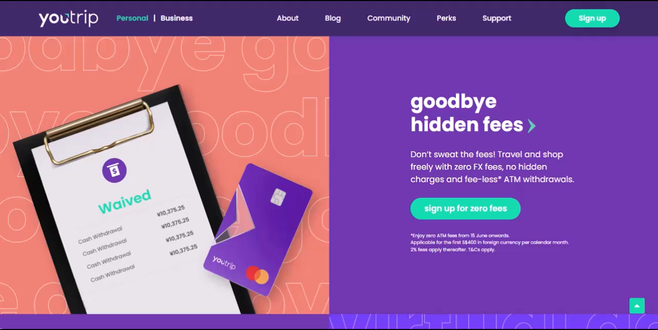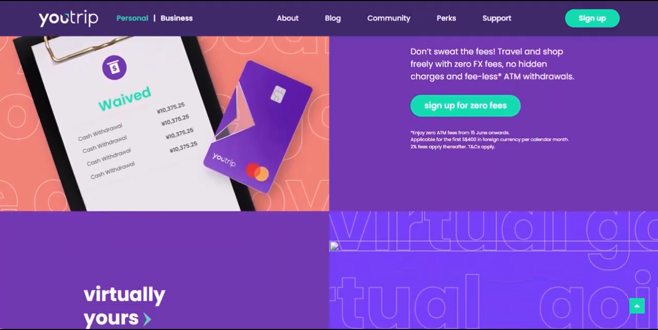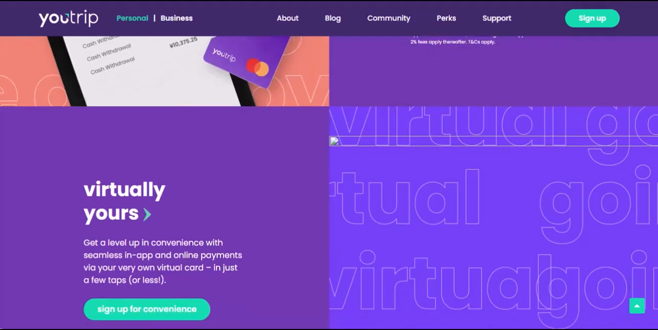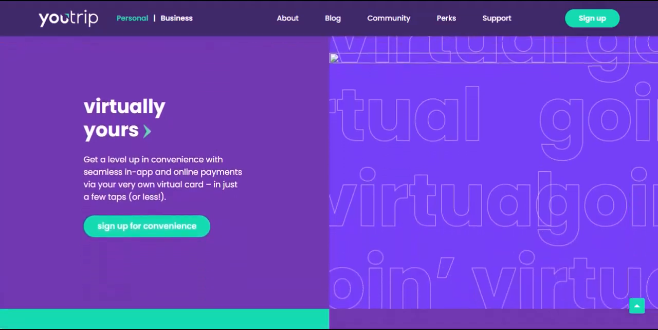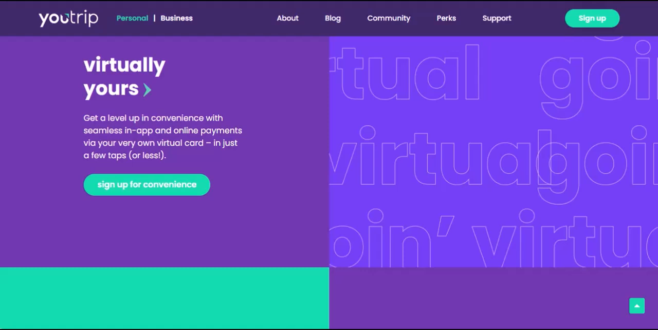Let's explore YouTrip's features. Now that your YouTrip card is activated, let's explore some of its awesome features. Spend like a local, enjoy competitive exchange rates, and avoid foreign transaction fees when spending overseas. Real-time tracking. Keep track of your spending in real time with the app's transaction history. Multiple currencies. YouTrip lets you hold various currencies in your account, making multi-destination trips a breeze.